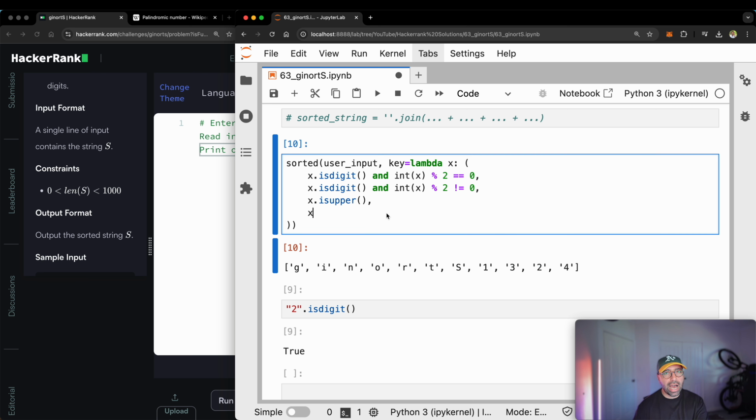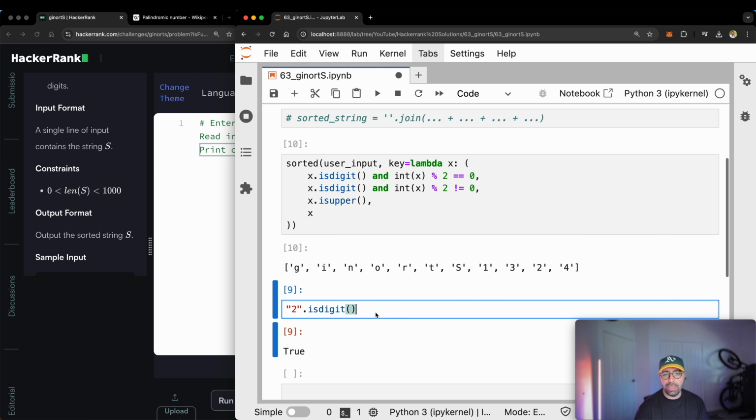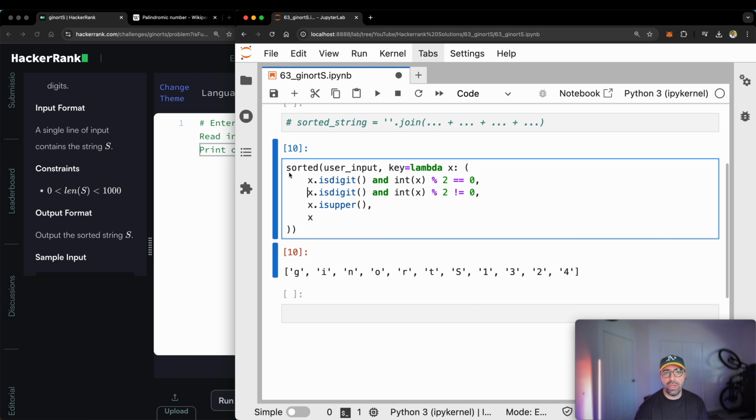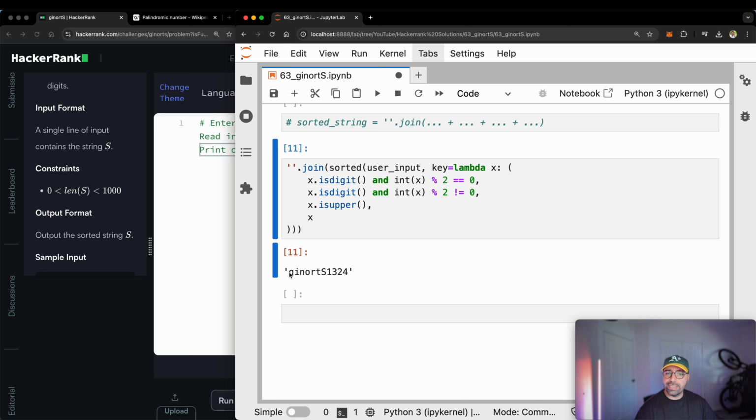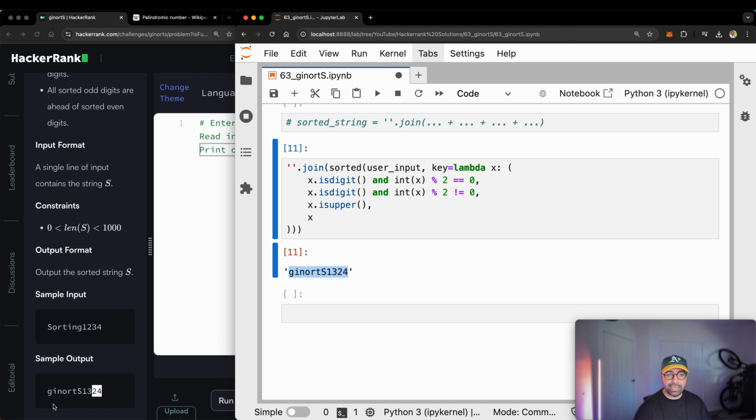So I think I am getting there with 4 different clauses, 3 of them which are conditions. Now, I told you I want to use the join function. Let me just delete this one. I don't need it anymore. What if I did this? If I go do that and join this using the join function, let's see what the result is. And now you can see that the result is ginortS1324, exactly the output I was expecting to see for HackerRank.